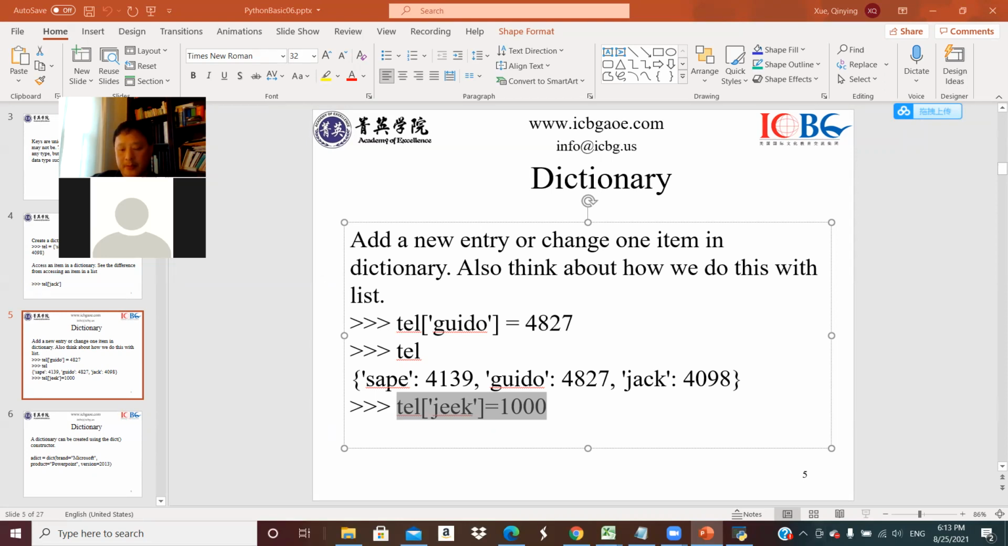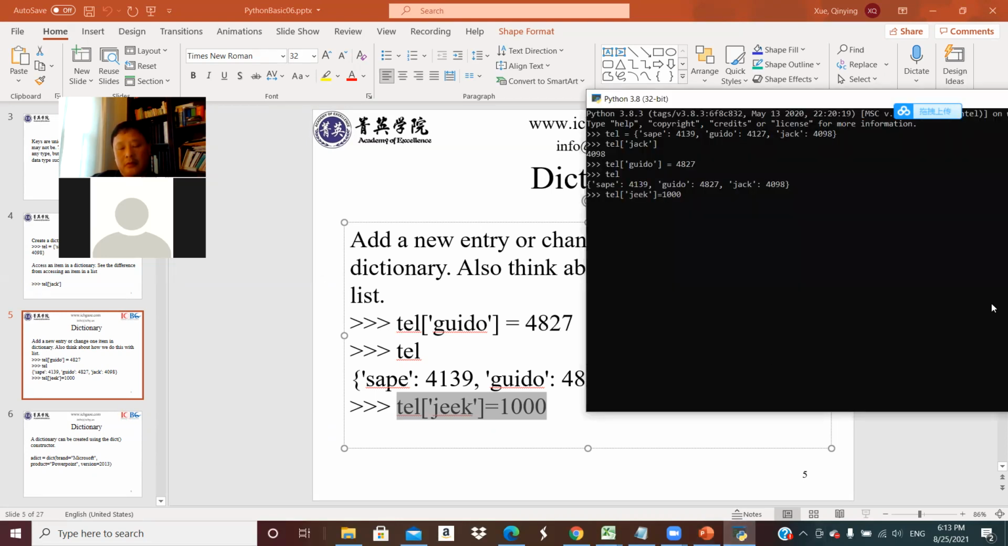and you try that one, you see that jig is not in the dictionary. This key doesn't exist. So if you do it this way, you create a new item. Pretty much it equals adding a new item to the dictionary. Now let me see what is telephone. Look at this, you have jig in it. So it's very convenient. You just give it a new key and a value, and that's it.